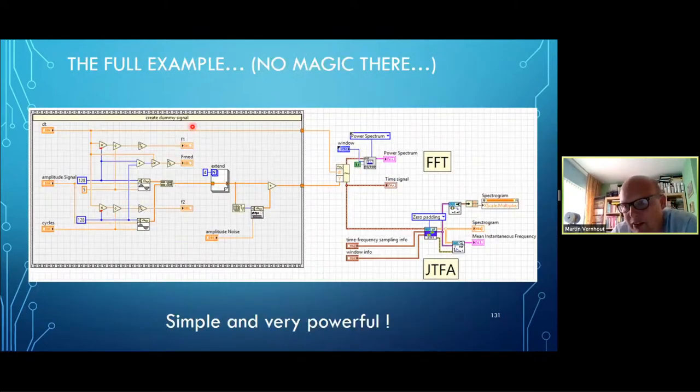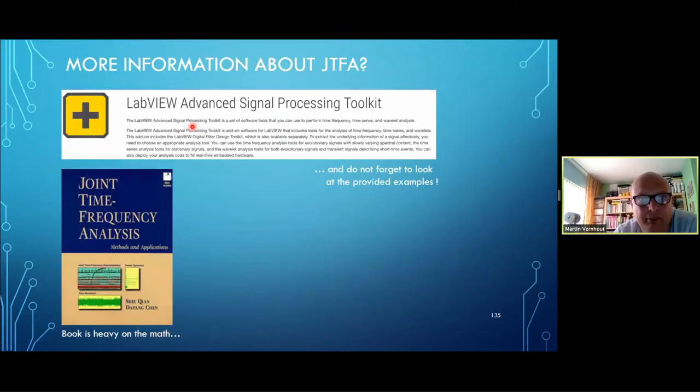We calculate the FFT, which gives rubbish. We calculate the JTFA, and that shows us all the data insight we need. How do you know about this? Well, go to the LabVIEW Advanced Signal Processing Toolkit, look at the examples provided. You need to buy this one, obviously, or buy a book, Joint Time Frequency Analysis. Its book is heavy on the math, but yeah, such a great introduction to joint time frequency analysis.